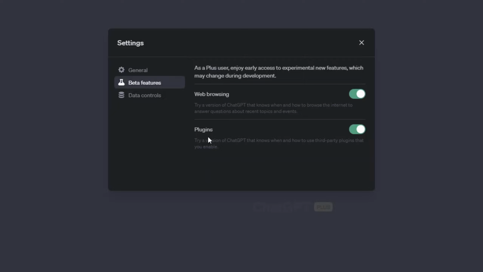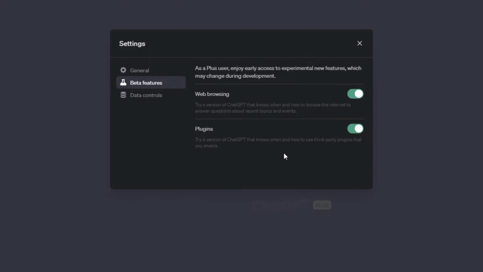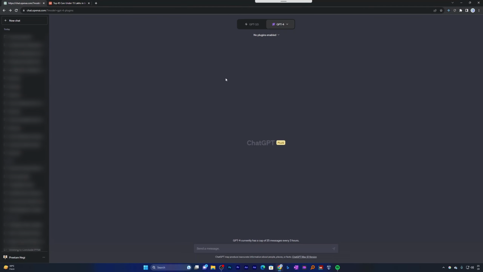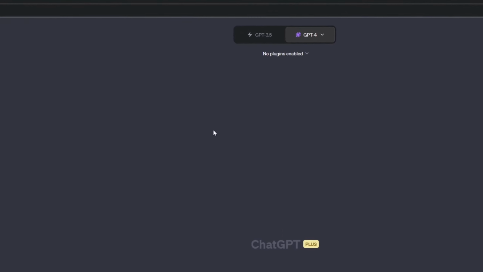Similarly, we also now have specialized plugins. If you see here in the description, it says: try a version of ChatGPT that knows when and how to use third-party plugins that you enable. And now you can see we have enabled both. Now let's have a look at both of these features one by one.